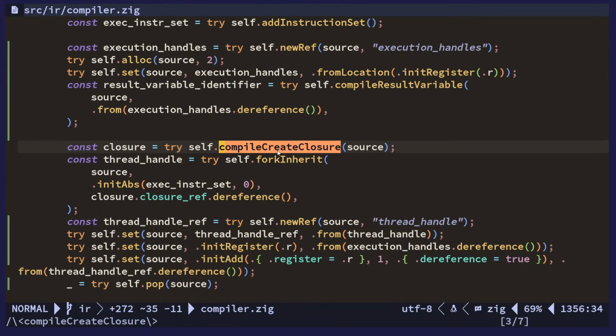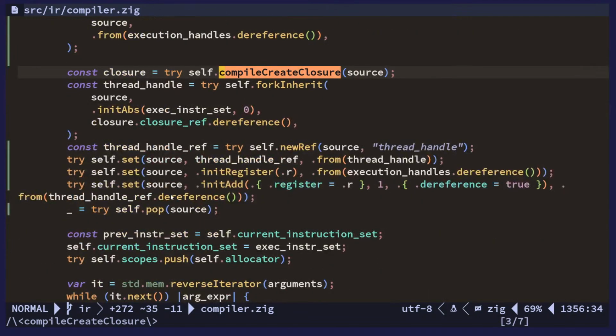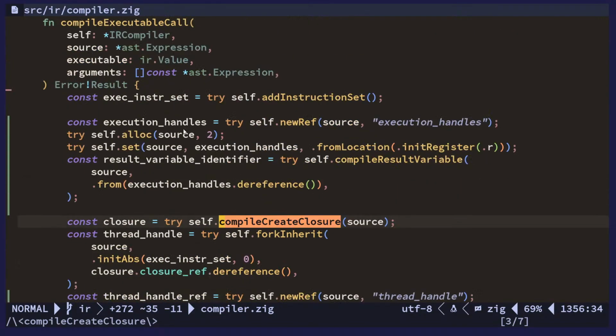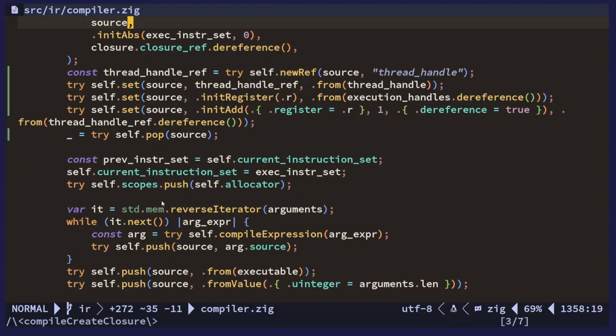Okay. Where is the scope push? It happens. Here, yeah.